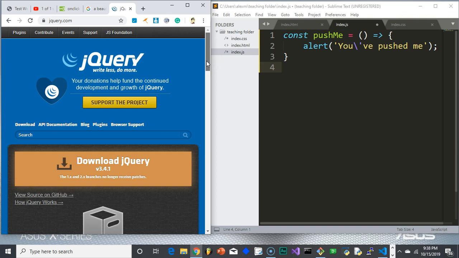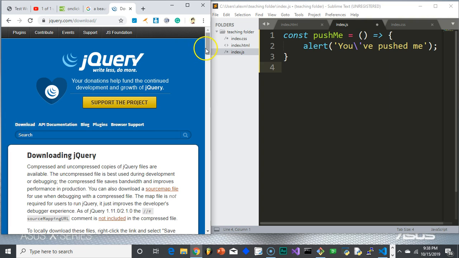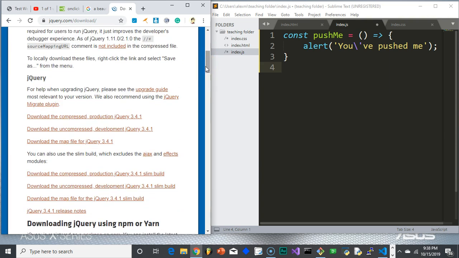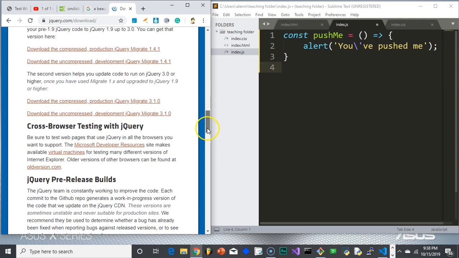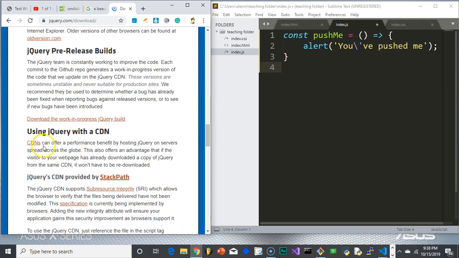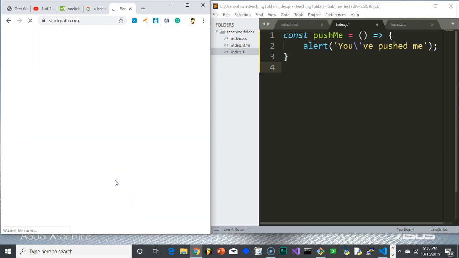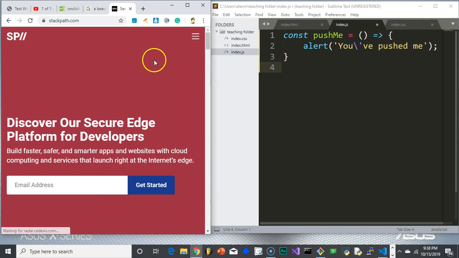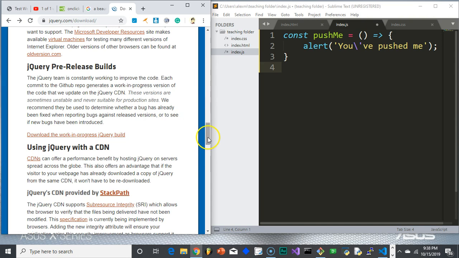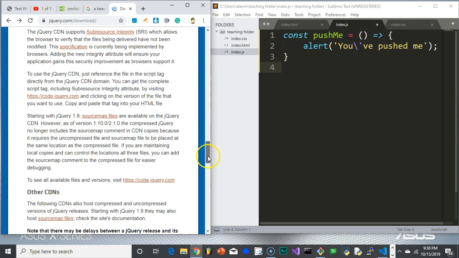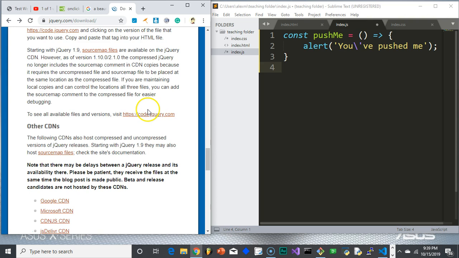Now, what I want to find is what's called the CDN. I could download the JavaScript file and then include it, but one thing that's really nice is that a lot of times you can find these files, here we go, using jQuery with a CDN. Okay, I click here. Nope, that's not what I was looking for. I always have trouble finding the page with the CDN, but the CDN is essentially a link to a copy of the file online, so you don't have to bother downloading it. Here we go.